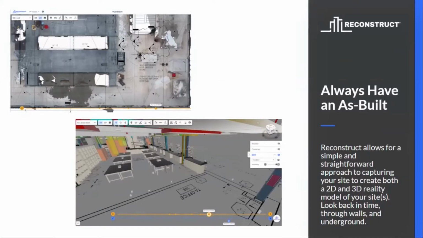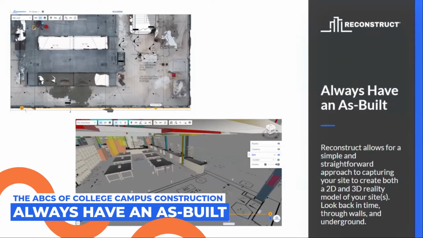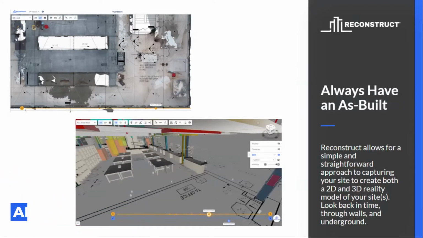So what I'm going to do is break down each of these ABCs with some more specific examples of projects that I've worked on, along with a little bit more details on how we can operate with these sort of solutions. The first, A for always, is to always have an as-built.